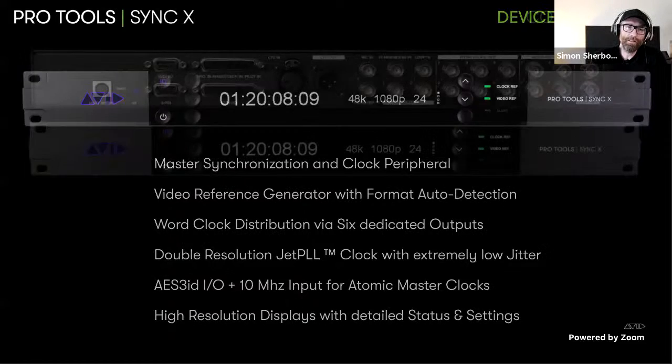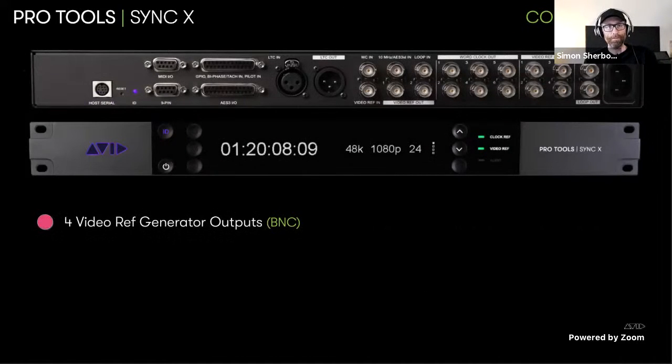I'm going to spin it around so you can see what's on the back panel. It's probably the most informative thing. So the first highlight there is a new feature, and that is an internal video reference generator on this box. So, traditionally in the past, we've always fed video reference from an external generator to Pro Tools via the sync peripheral, and then to any other devices that we want to follow that reference.